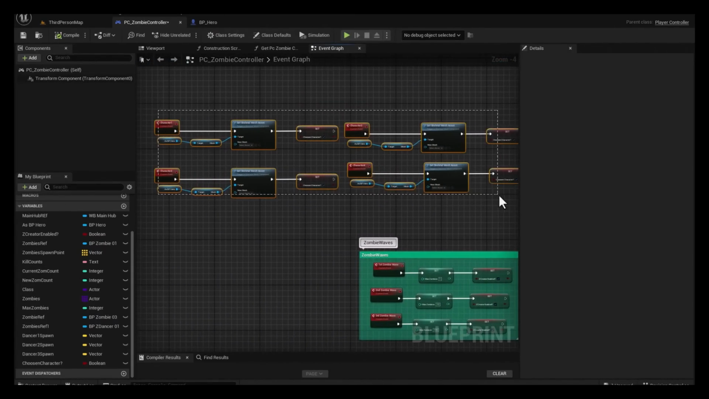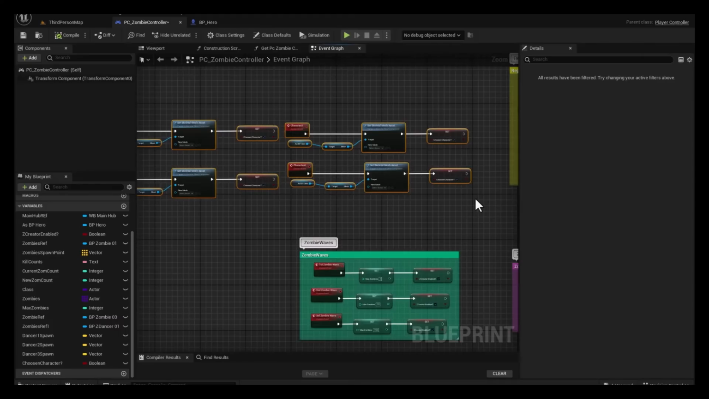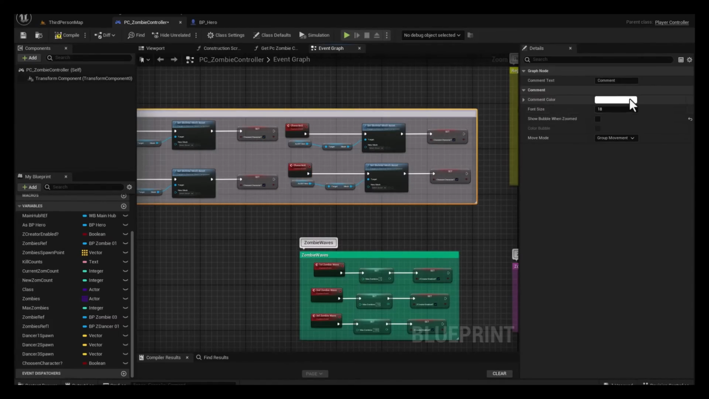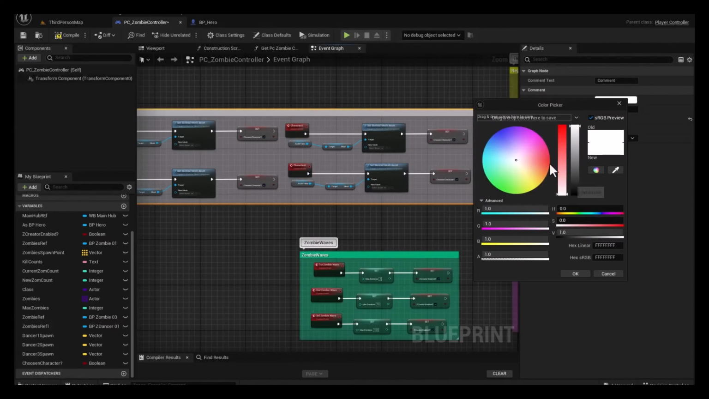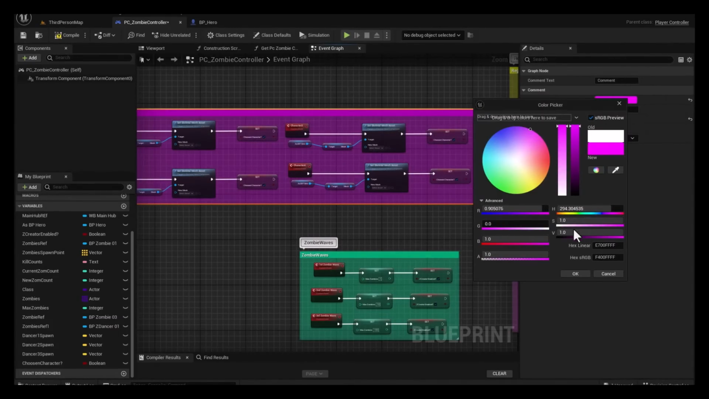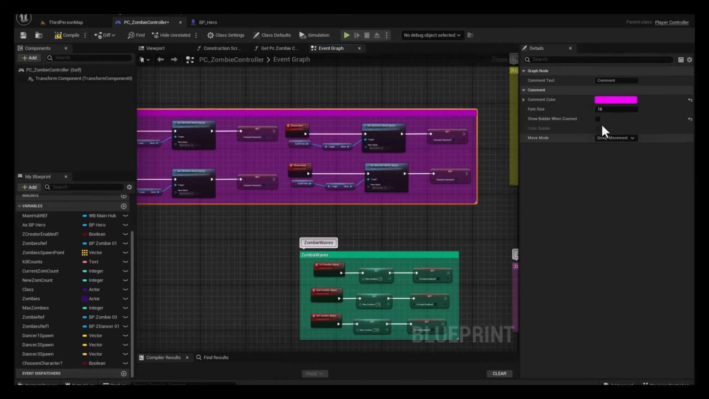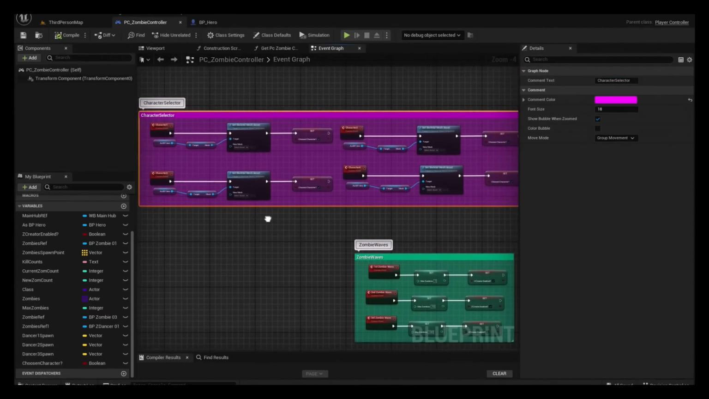And then what we want to do is we want to select all this. Hit C. And we're going to change this to purple for the character select. And do this here. And we're just going to call this character selector. So let's go ahead and comment character selector. And then we'll compile save.